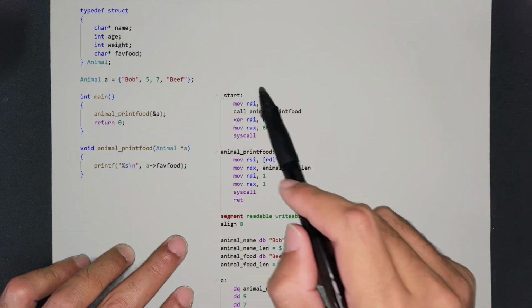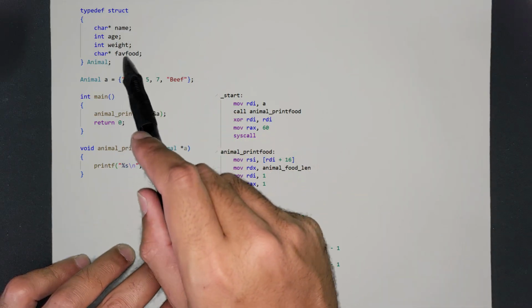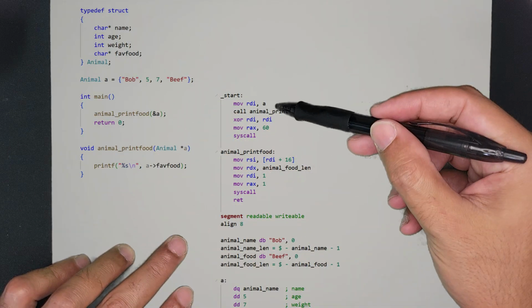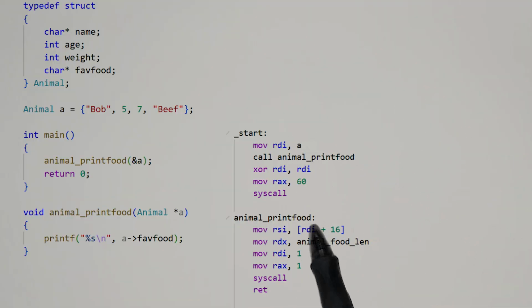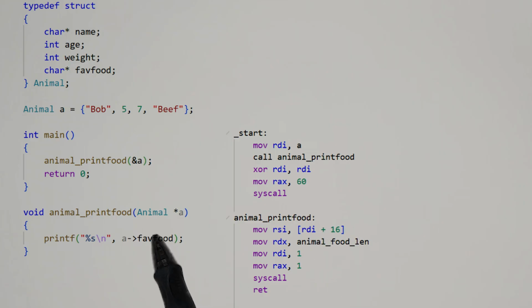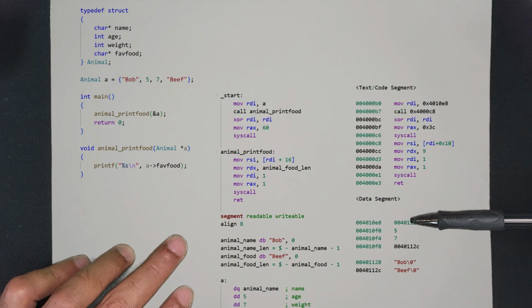And this is all kept track of by the compiler. So in this case, we know favorite food starts at offset 16. We're going to pass the starting location of this object into RDI. Print food receives it, and you can see it's going to offset it by 16, looking for that favorite food pointer. And you can see it down here in the disassembly.